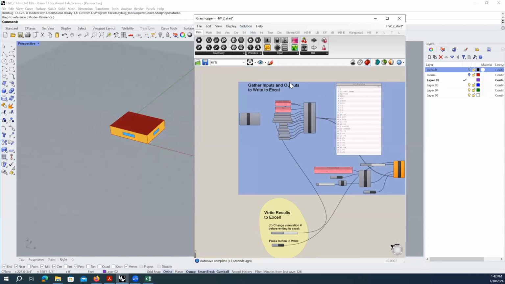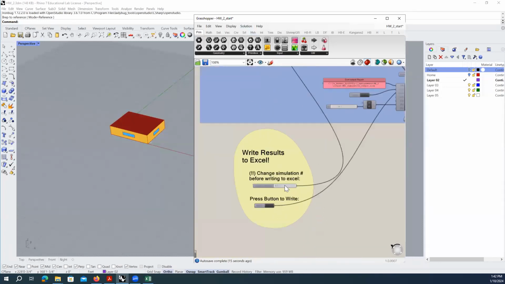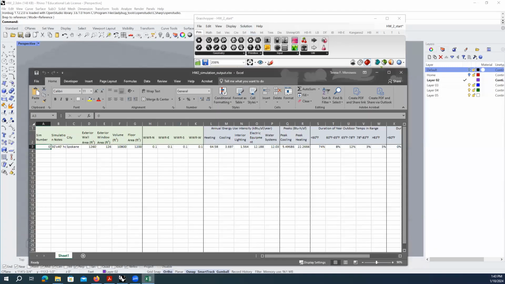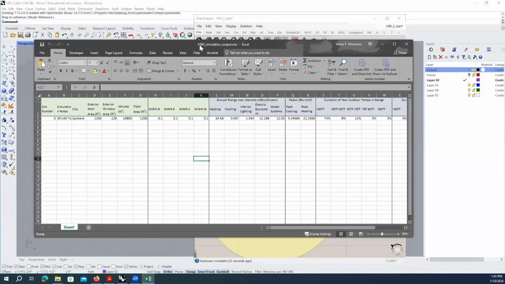And those are the only things you need to change over here. And then over here, every time you write to Excel, you need to change the simulation number because that is going to tell it what row in Excel to write to. So let's type in 0 and you press the button to write. So just press the button and we got our first results.